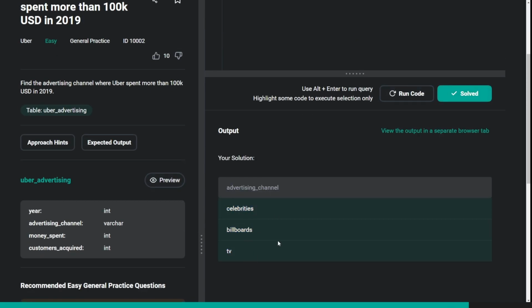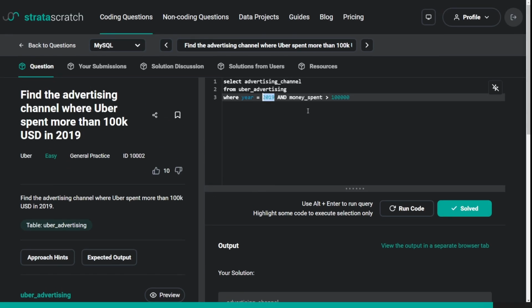And there are apparently 3 channels, celebrities, billboards, and TV, where in 2019 they spent over 100K. Pretty easy, guys. Let's move on to the next one.